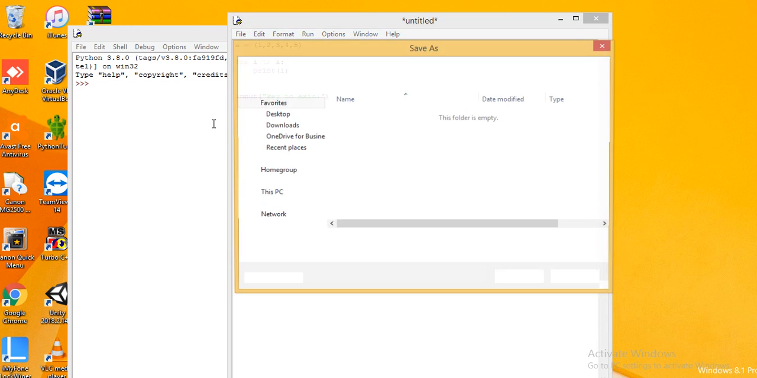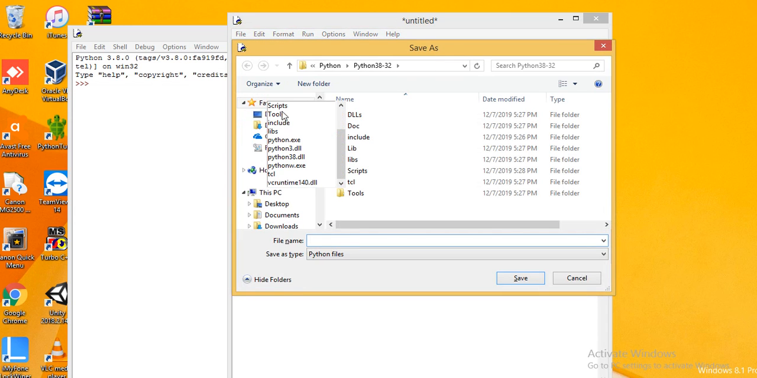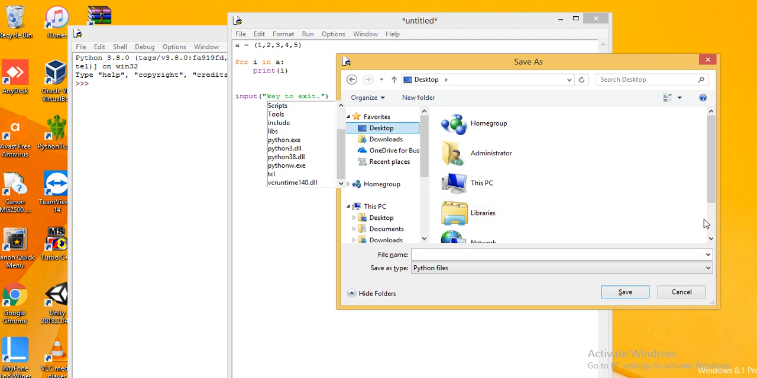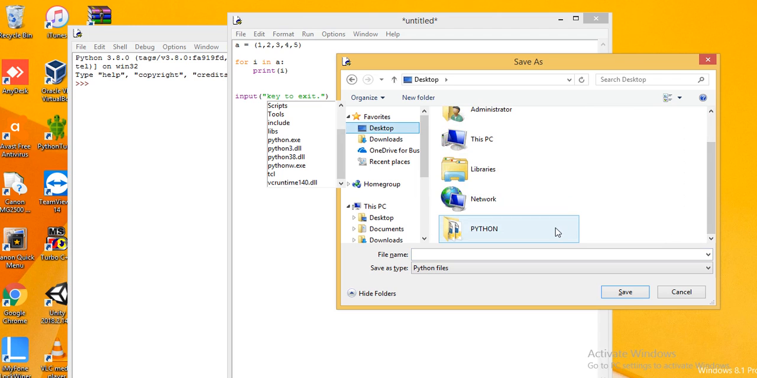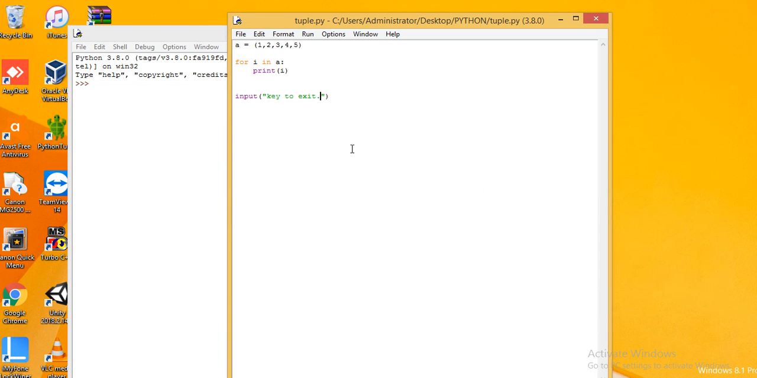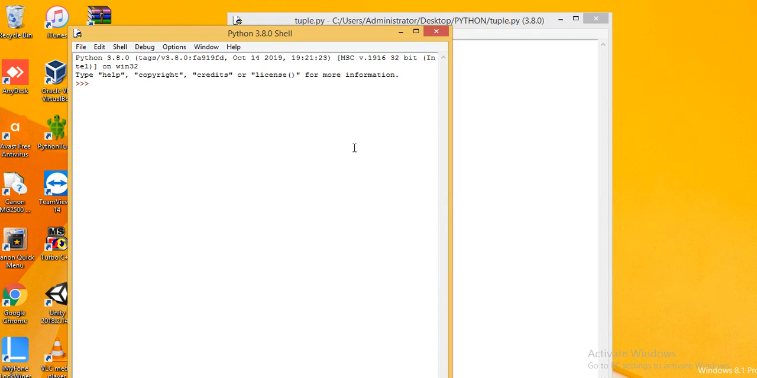Now when you run this program, first let's save it to our desktop. Let's write tuple.py. Now when you run, you will see 1 2 3 4 5.